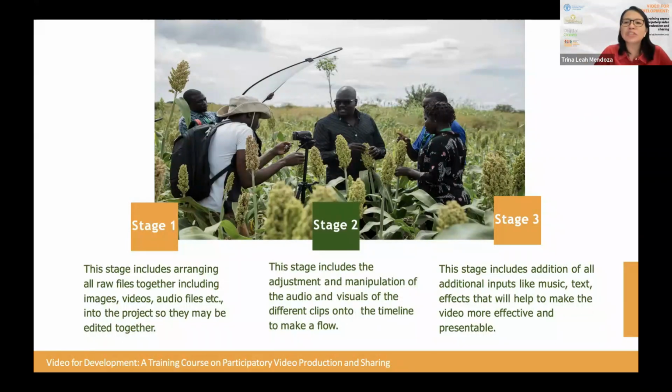And then the third stage is, once you have done that, you add the other elements that will enhance your storytelling and your video. You put the introductory music, maybe ending music, and sound effects, as I mentioned earlier. You have the titles or text, the names of the people you interviewed, or the name of the province or region you are in, and other effects that will help make the video more effective and presentable.